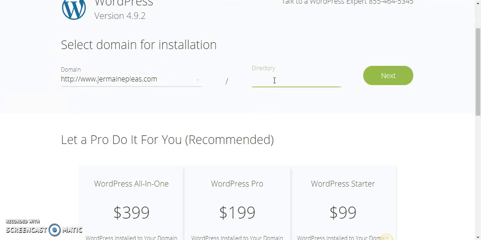Now you can create a directory. You can create a blog or just create a regular website using HTML files that you may understand yourself, or just install the WordPress blogging software straight to the home directory of your website. Or you can create a directory. So I'm going to create a directory since I've already created a blog on my home directory. I'm just going to create a directory called blog. All right, and after that, press next.